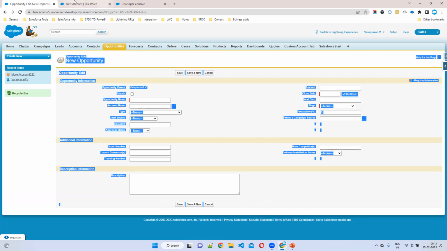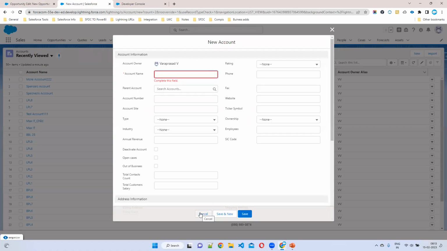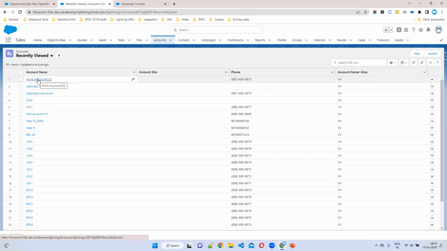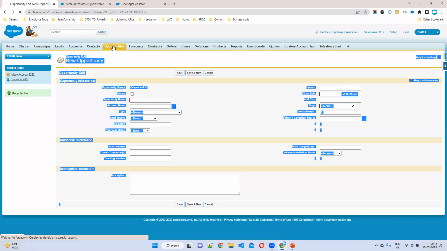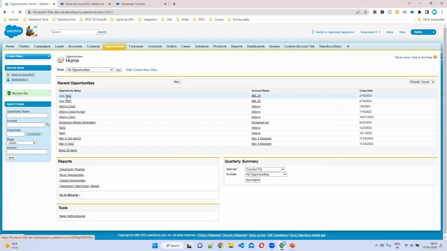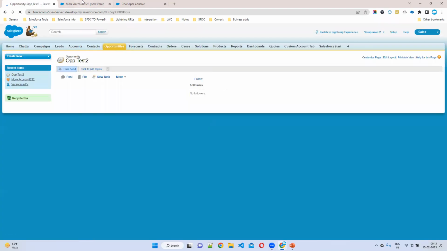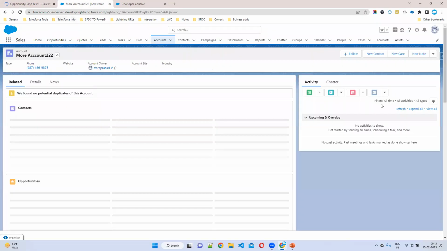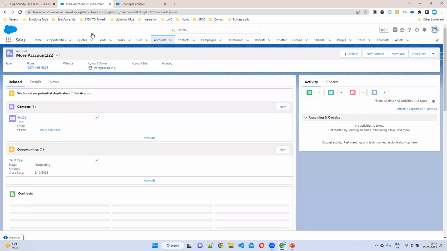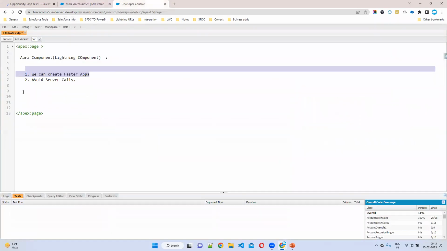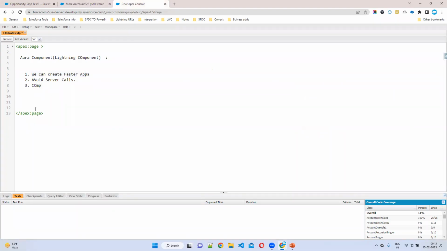But if we go to Lightning, if I open any one record, this is a record, right? So Lightning is a component-based framework, sir. So what is Lightning? Lightning is a component-based framework.